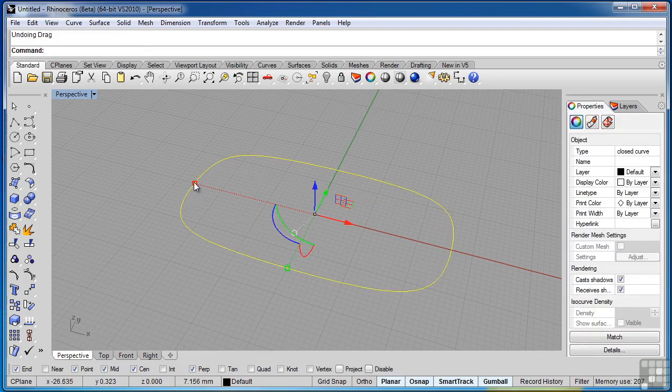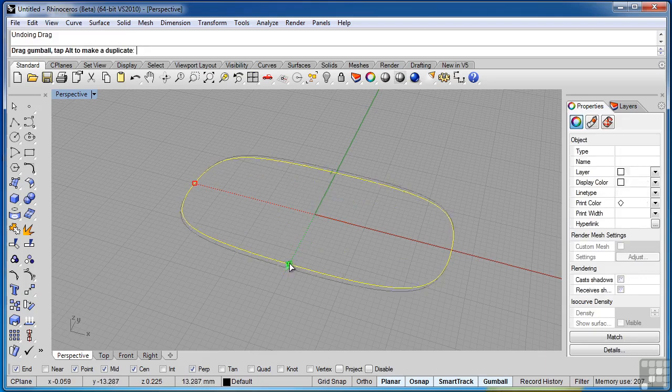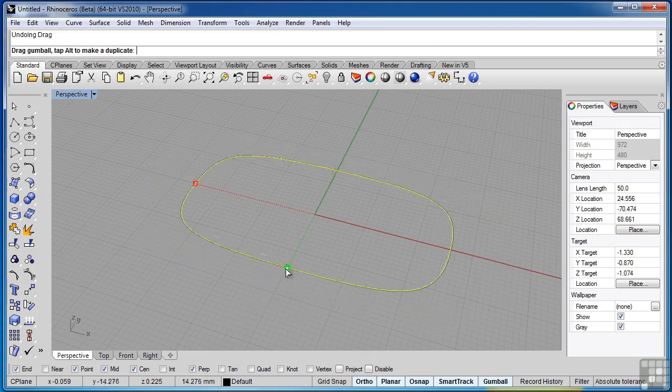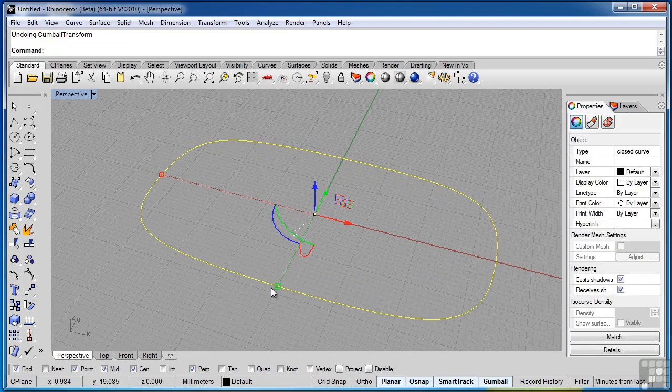If I grab either one of these icons and start dragging it and then hold down Shift, it's now going to proportionally scale the object. And I can scale down or scale up whether I'm holding down the Shift key or not. So you see, with Gumball, we can interactively drag our object around and position it. We can also position it accurately using numerical inputs.